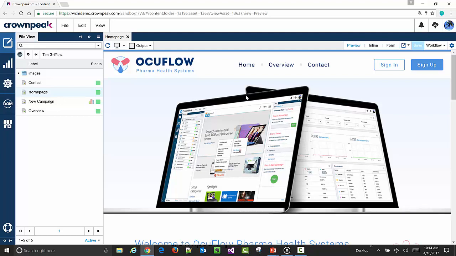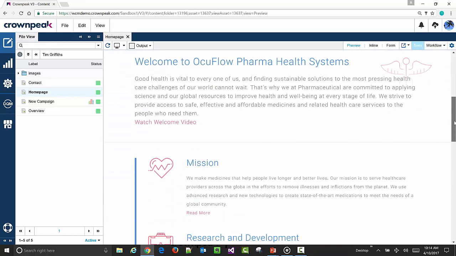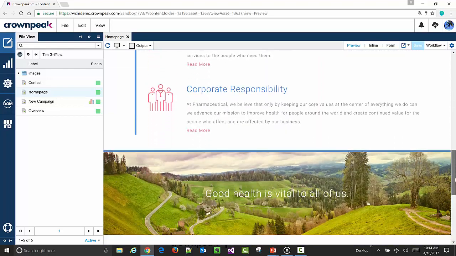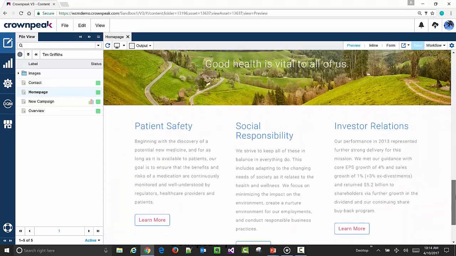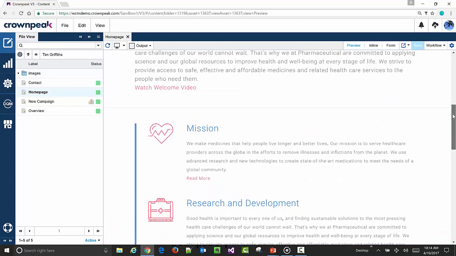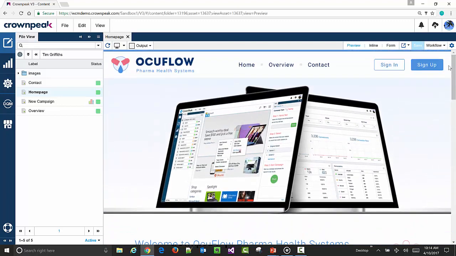I start off by previewing a web page inside of the platform. I can navigate to other pages that I need to work on, or I can create new pages as desired. However, it's this homepage asset that I want to start working on. It's a fairly typical web page with all sorts of content, such as a hero image at the top, text content, and other images. I'll begin with making some basic content changes.